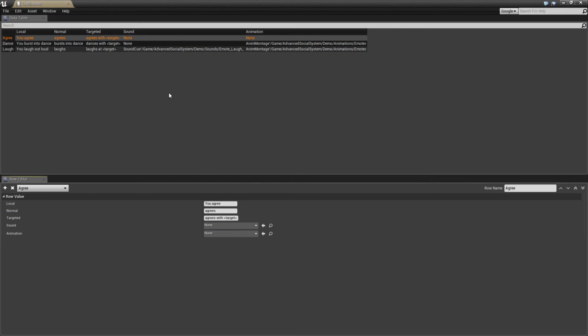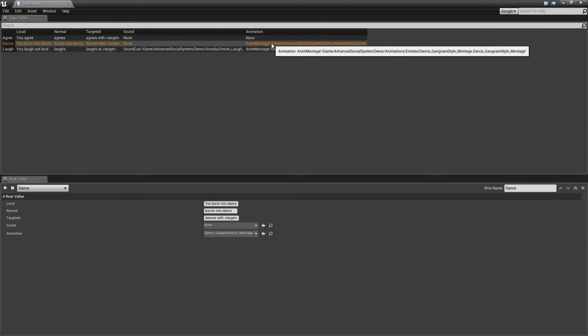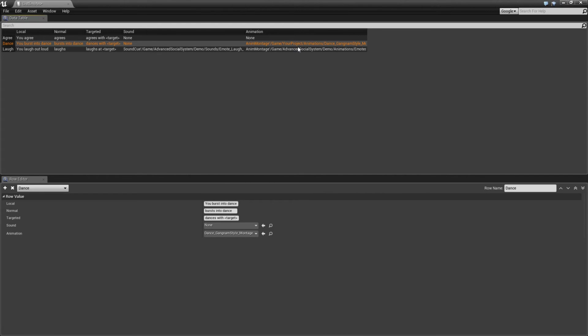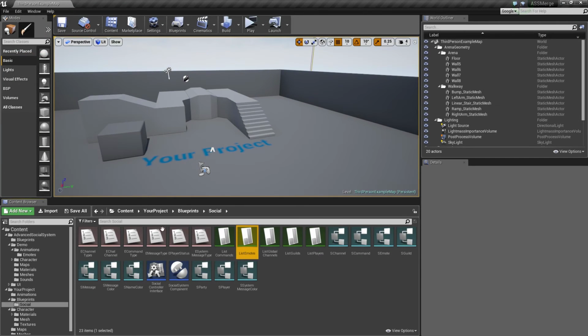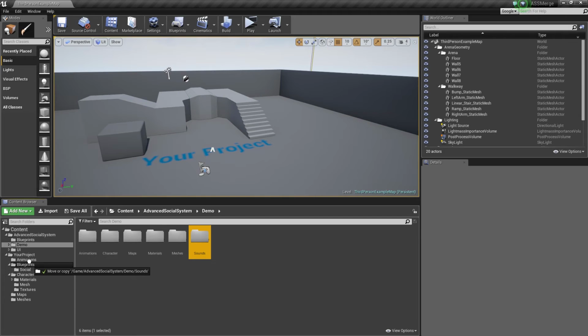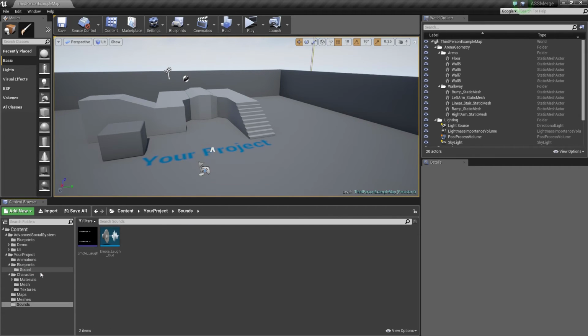Now let's go into the social emotes list and just update the emotes to use the new animation. You can see here now they're at game, your project. So we'll do that for the laugh. And save and close this. Now let's move over the sounds for the laugh into your project. Let's quickly test.